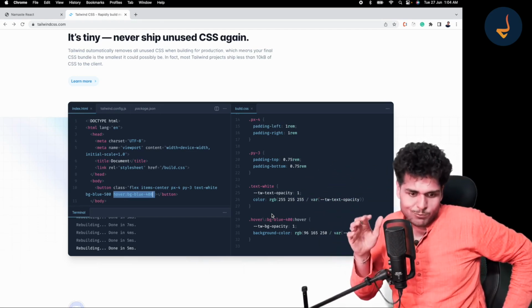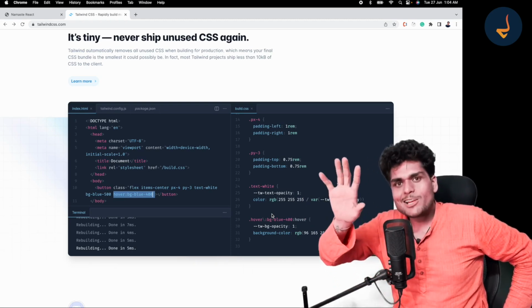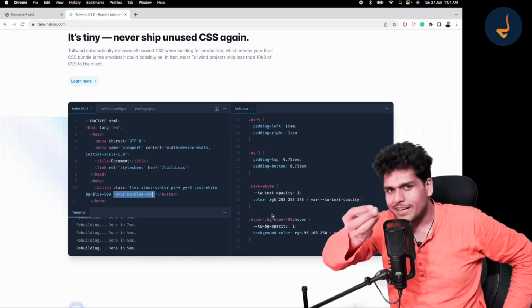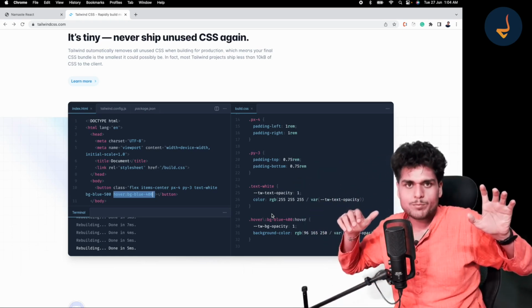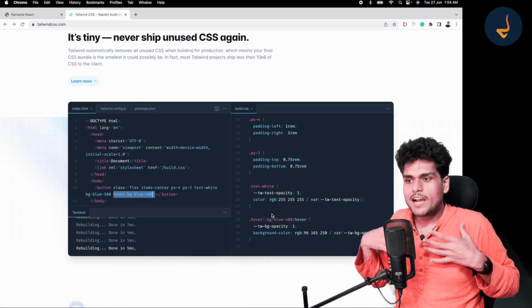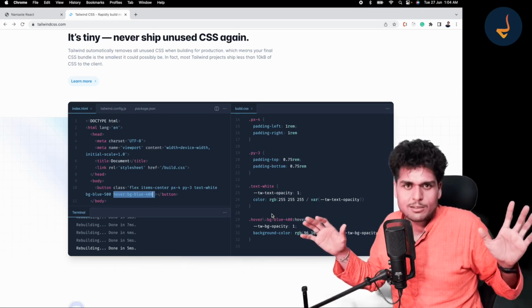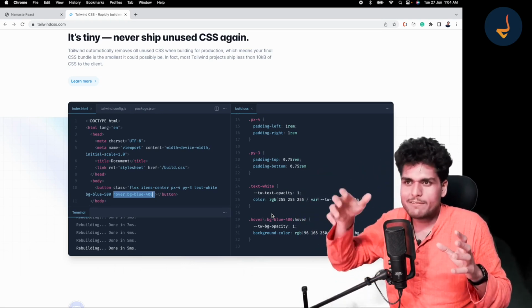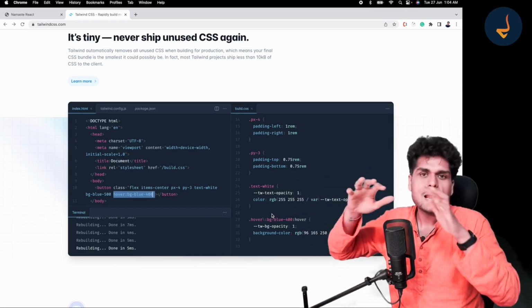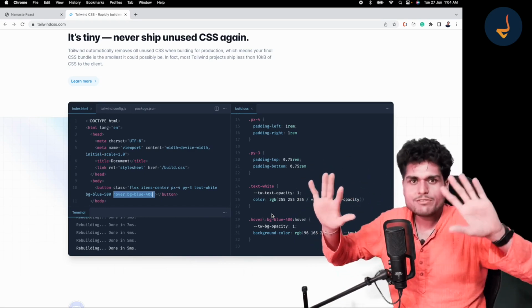I'll tell you a story. Take a moment to listen to what I'm trying to say. Suppose 10 developers are working. I am a developer, and I want to make my button green. So I will add a class btn-green and make the background color green. I will make the button green and I have shipped the code.